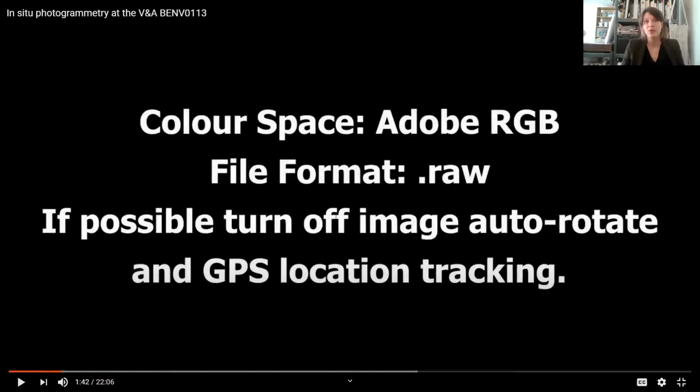Also file format, do yourself a favor, don't shoot in JPEG, shoot in RAW or TIFFs, again, if you can, but you just get so much more out of your images. There's so much better quality.